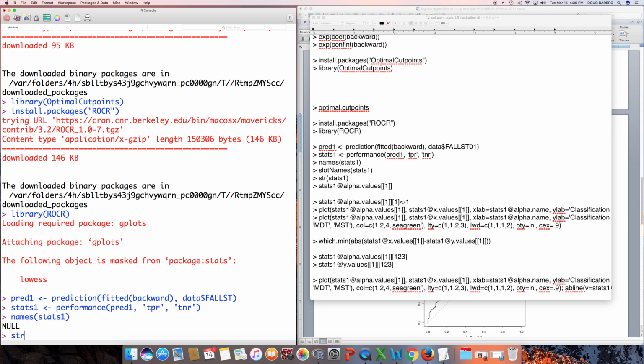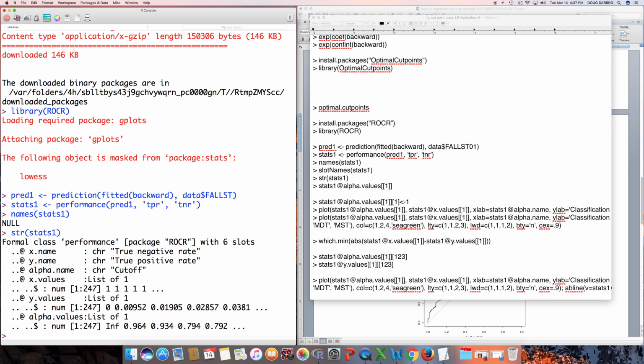So now, the next thing I want to do is, you can see that X name is going to be our true negative rate, Y name is going to be our true positive rate, alpha will be our cutoff, and X values list of 1. I think it's pretty clever the way this worked out.